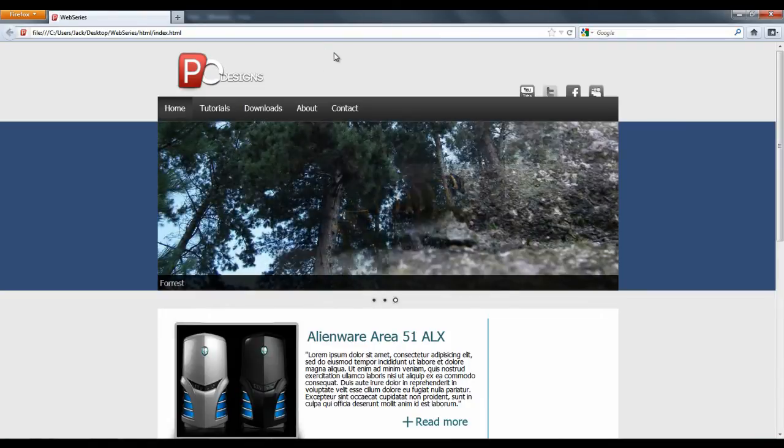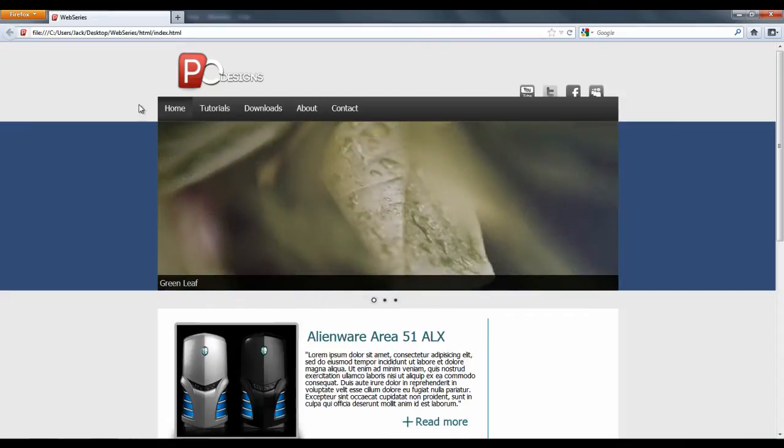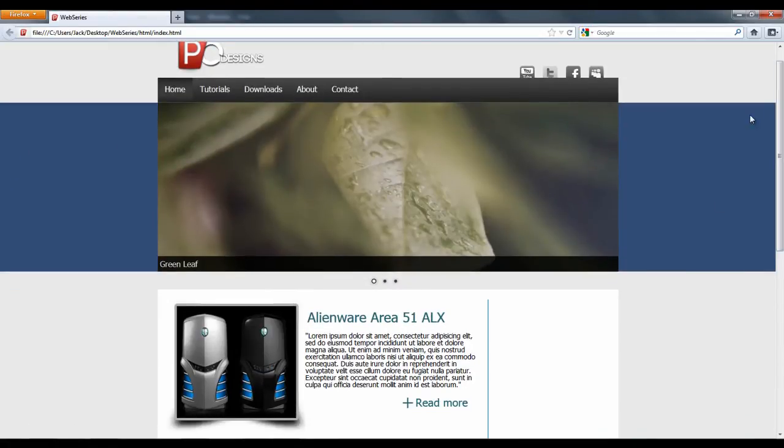Next up is the navigation bar. We have home, tutorials, download, about, and contact. Add whatever you want in there. All I'm showing you is how to make the index page, as you can see here. Now the home is obviously on a down image to show you which page you are on.